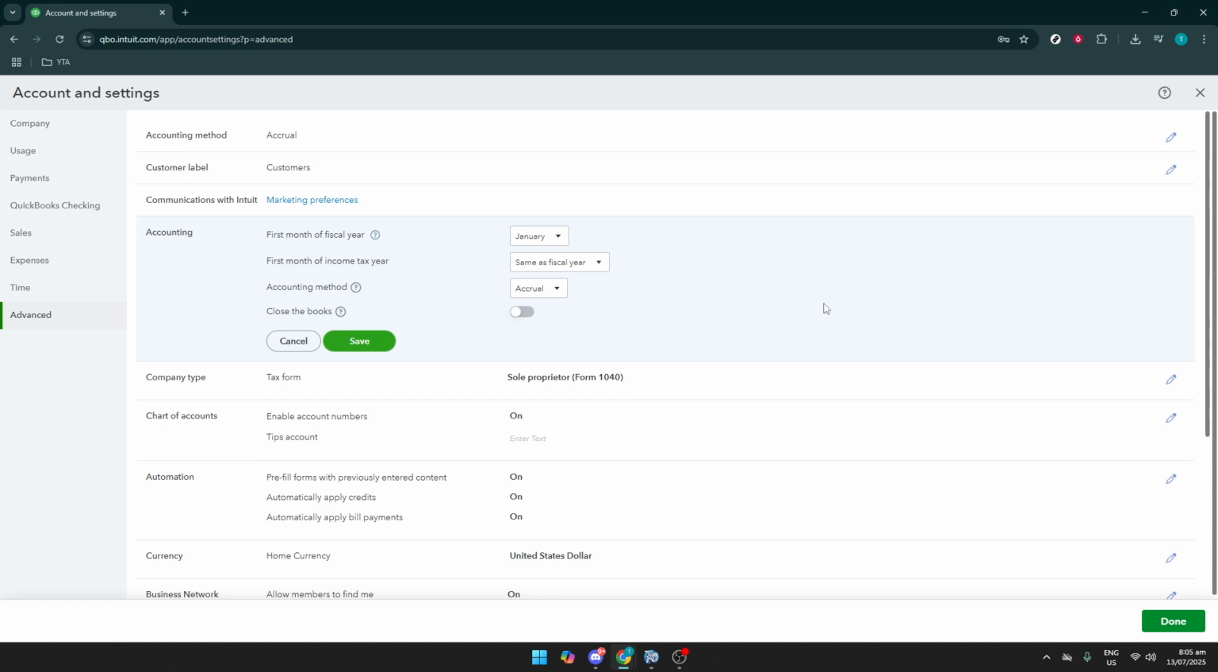Fine-tuning these settings ensures that your financial reports provide the most accurate and relevant insights possible, supporting informed decision-making as your business grows. By following these steps, you are well on your way to mastering QuickBooks and ensuring your financial records remain accurate and compliant.